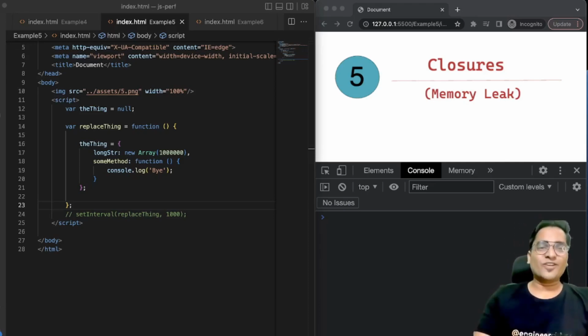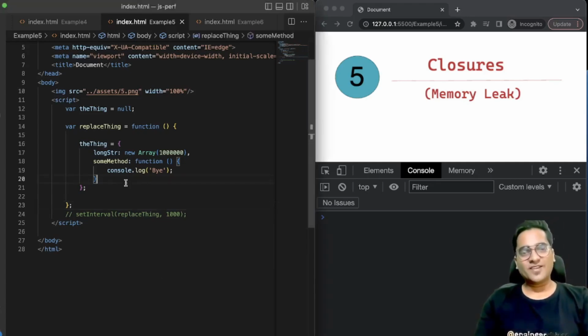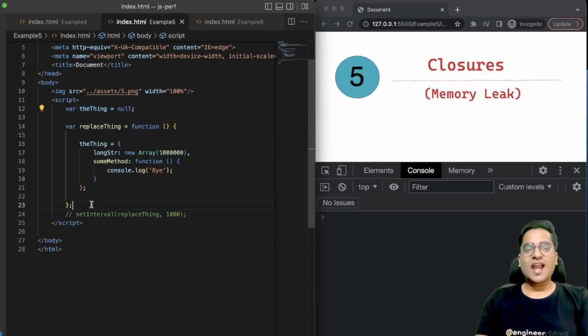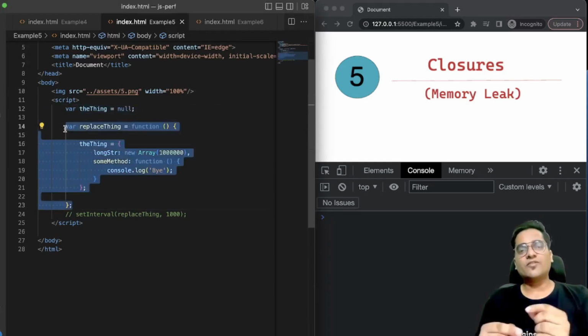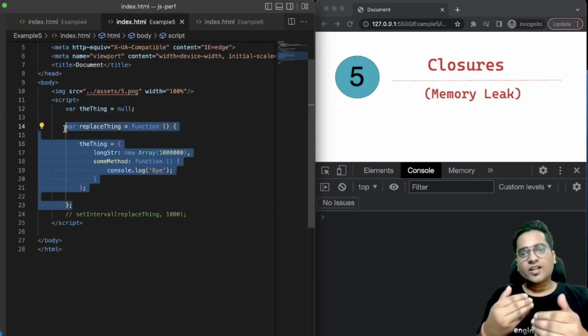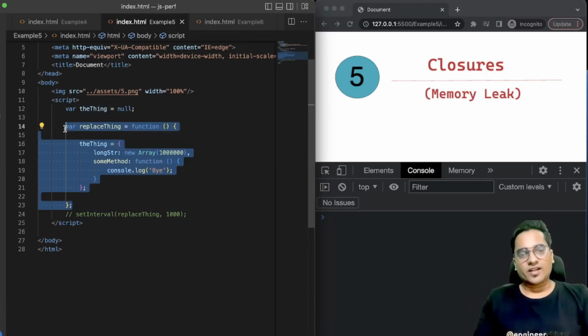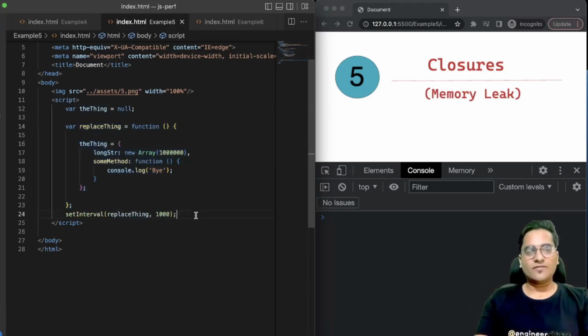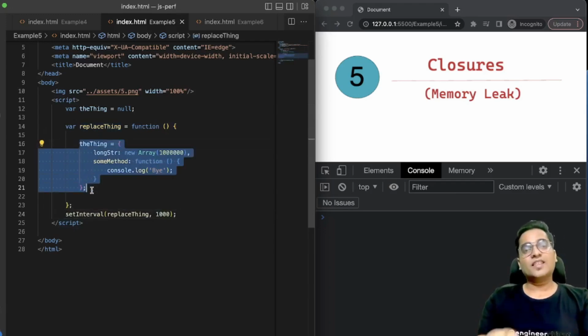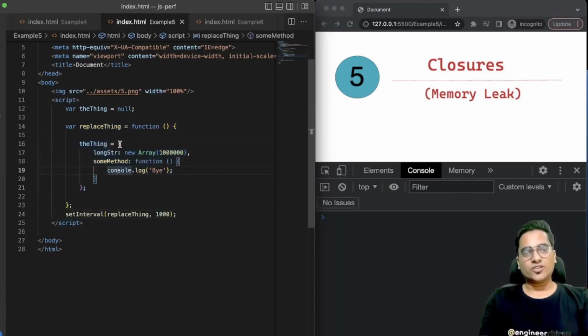So what we are going to do: on the left hand side, if we see, we have a variable which I have assigned, which is the thing, basically anything that I wanted to store over here. And there's a function which I wanted to call repeatedly, so that I'm doing some job in a repeated mode, right? Maybe using an interval in our case. So in this case, we have an interval where we are doing a job. And what is that job? I'm overriding the thing with something very huge.